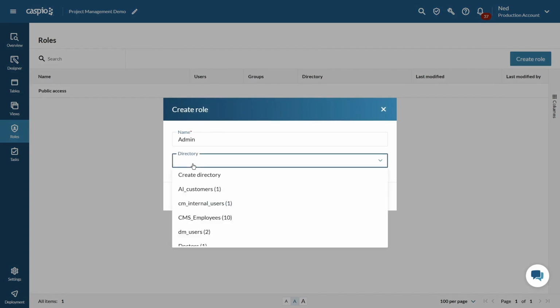Now, as I mentioned before, you can create a directory on the fly, or you can click on the burger menu and go to directories and set it up that way. But for today's video, I am building a project management demo, and I will show you how we can build roles and permissions for that type of a use case. I do have a directory already created in advance. It's called PM_dir_users. And inside that directory, I have added 9 employees.